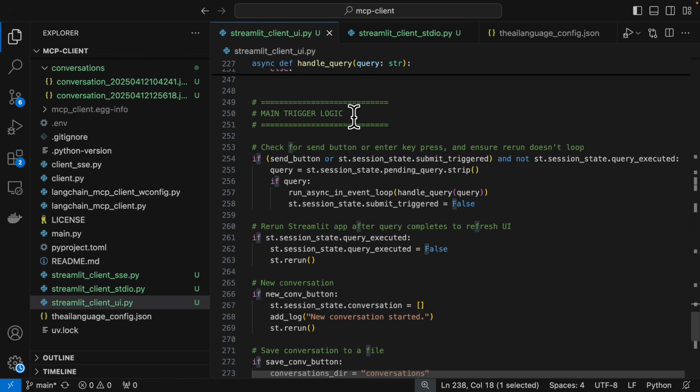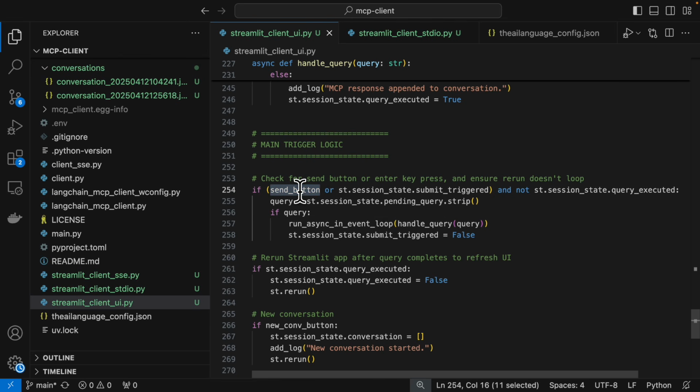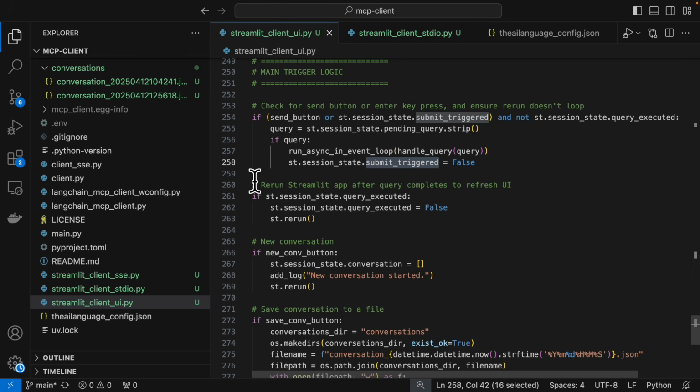Now we have the main trigger logic. So if the user has clicked on the send button or the user pressed enter in the input box and the query hasn't already been executed in this cycle, that is the query executed flag is false, we grab the query from the pending query in session state. And if the query exists, we basically run the lifecycle for the query using handle query, which we just looked at, using this helper that we looked at in the beginning, which runs async code inside Streamlit. And then we reset this flag to false so that the next keystroke doesn't re-trigger it. Then we rerun the Streamlit app after the query completes to refresh the UI.